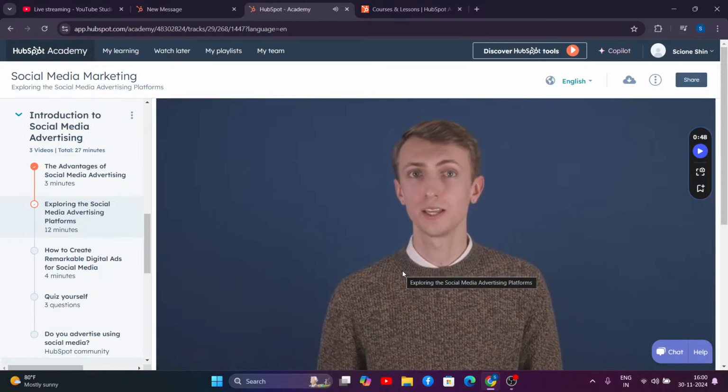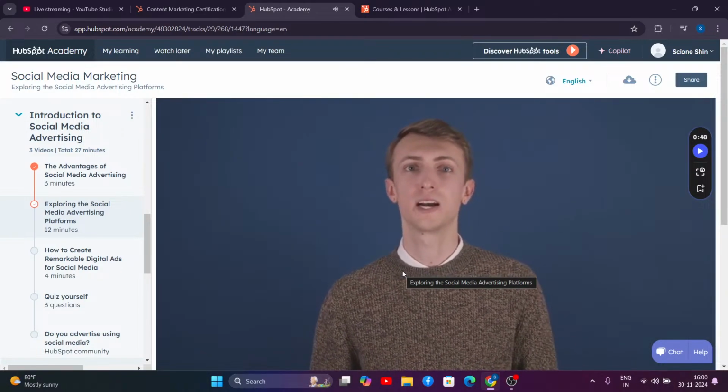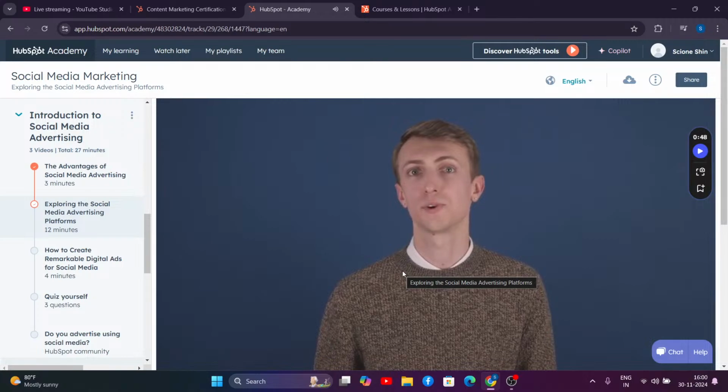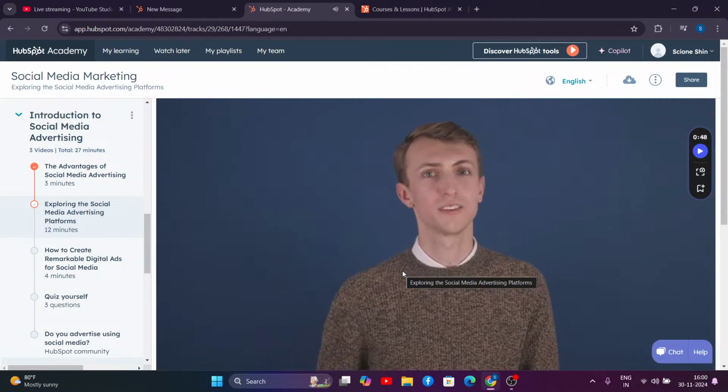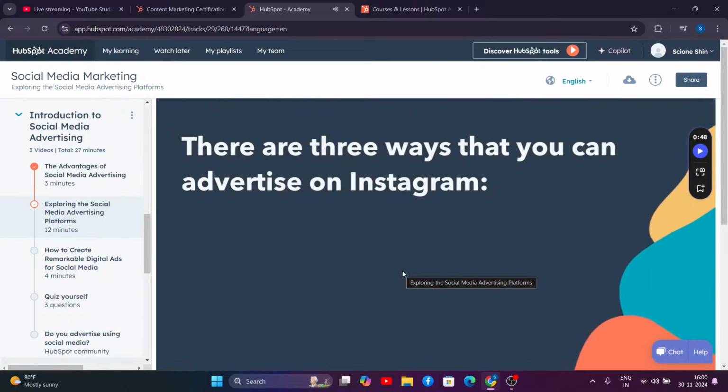Advertising on Facebook isn't only limited to Facebook. You can also advertise on Instagram as well through the Facebook Ads Manager. Instagram has over 1 billion monthly users globally. That's a little less than half of the number of users on Facebook. The majority of users are between the ages of 18 and 34. Wondering how to advertise on Instagram? Well, there are 3 ways.